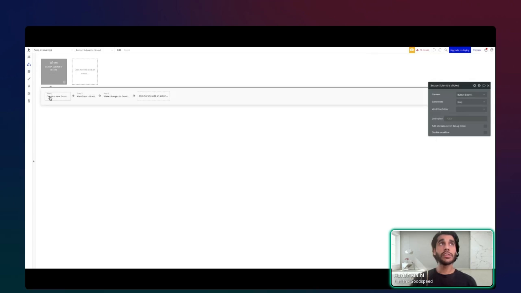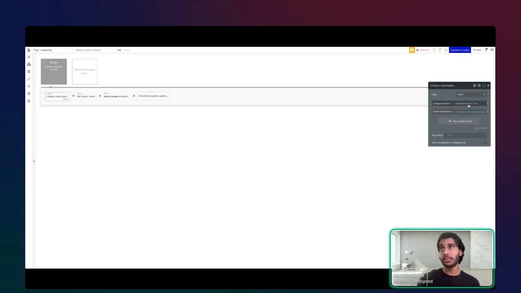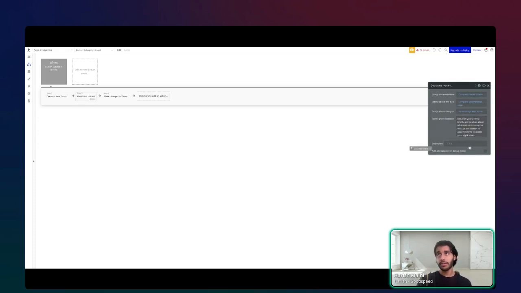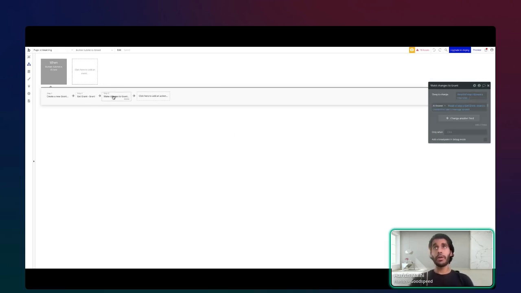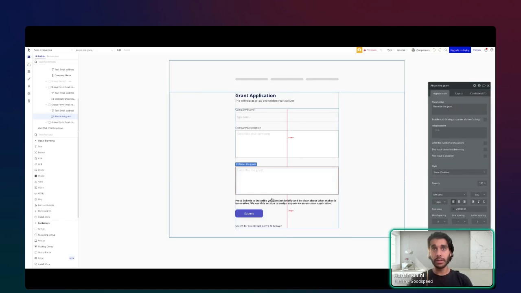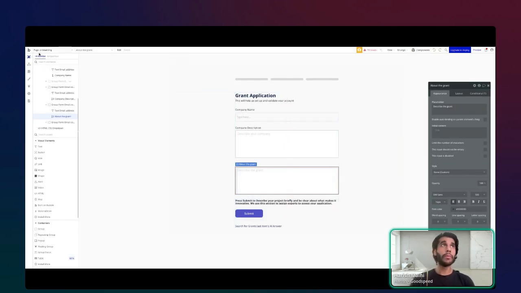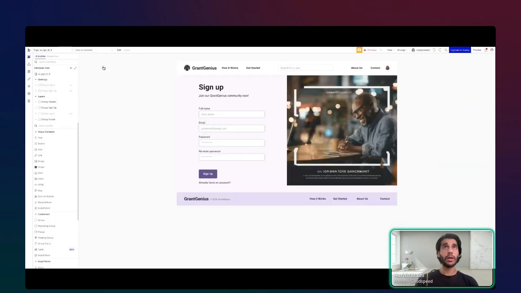And so what it does, it says, when someone presses submit, create a new item that says this is a company name and this is what they've described the grant as. Then speak to OpenAI, send them this text so that it can give me the best output and then show me the answer. And so what we will do is let's go to our sign up here and go through that whole flow.